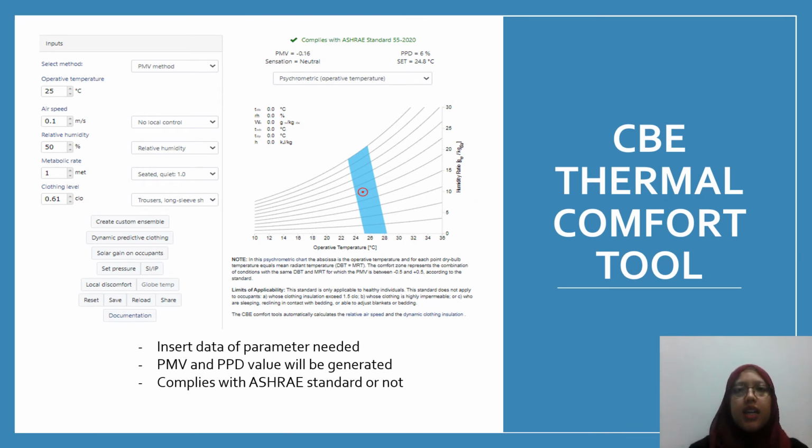As you can see, here is an example of when the results were analyzed by using the CBE Thermal Comfort Tool software. When the data is obtained for each parameter, the data will be inserted into the input column. Then the PMV and PPD values will be generated, and it will state whether the value complies with the ISO standard or not.